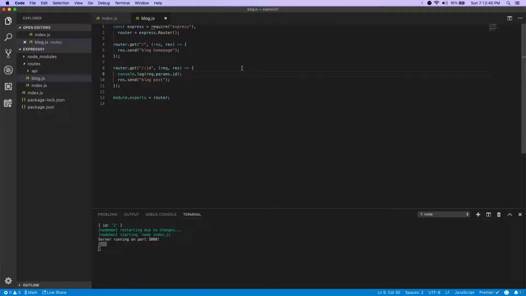So we will set this to a variable. We're just going to call it postID equals request.params.id. And then we can send this back and just say postID instead of console logging it. Alright, so now the page is going to say 2. Obviously, we want more than just 2 here.